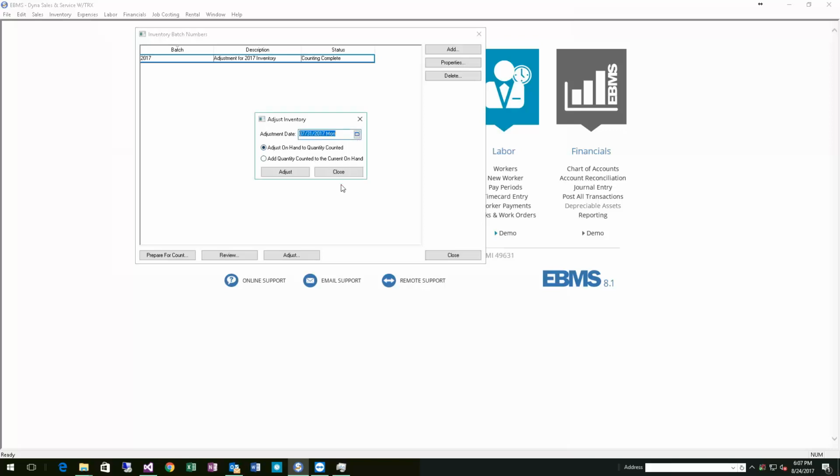Let's say I want to backdate it again here to the 31st. Click adjust. This will adjust inventory accounts. Do you wish to continue? Say yes. And just like that, it goes through and adjusts all those counts for you. So you can spot check it when you're done. It does keep this batch, so you can go back to it and look at it, and you can remove it from the list here once you're done.